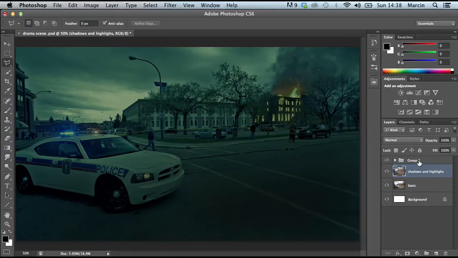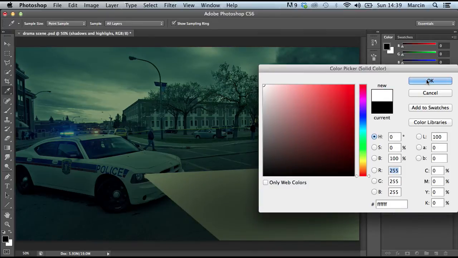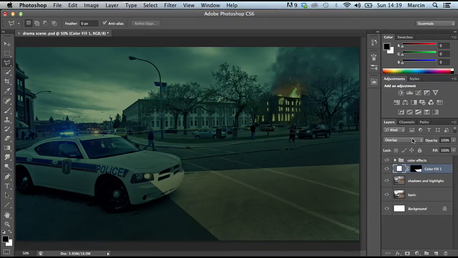Let's do this under our group 1 layer. I change the name to color effects. So let's do this under our color effects layer. Select, create this kind of shape on our lights. Then click the small icon, go to solid color and select color white. Then change blend mode into overlay and change opacity into 60%.